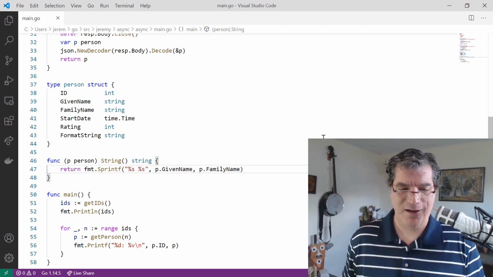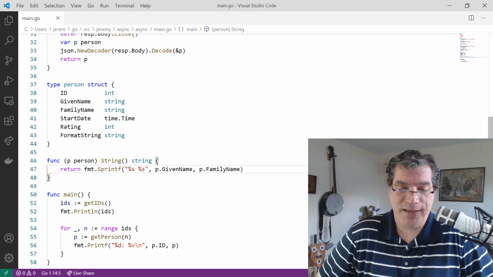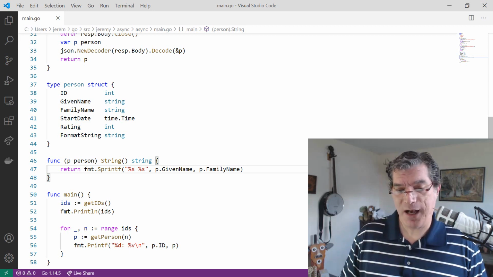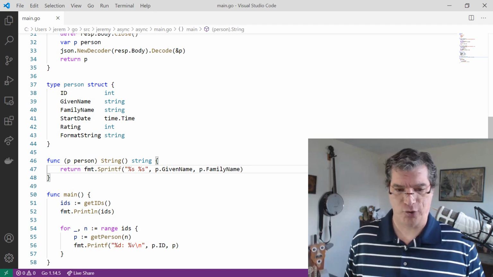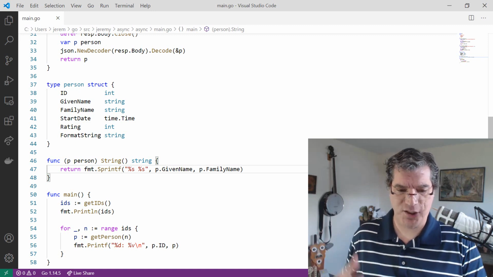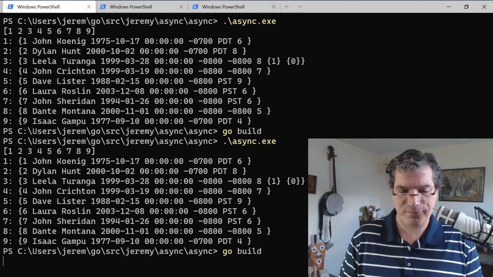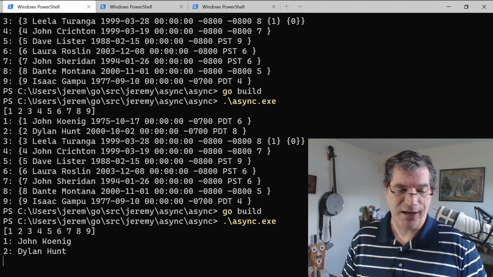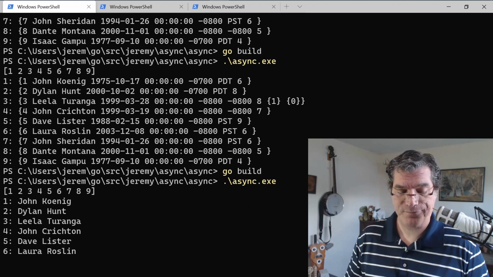There we go. Okay, so if I return that string that's coming out of the sprintf, then we'll have given name space family name. And this is all I need to do. Again, I do not need to specify that the person struct implements the stringer interface or anything like that. It just has to have this method on it. And so now if we build and rerun our application, we'll see that we get our format out, which is given name space family name.